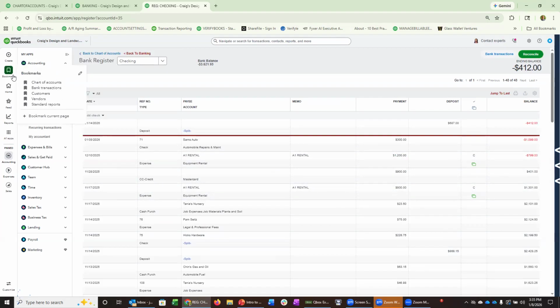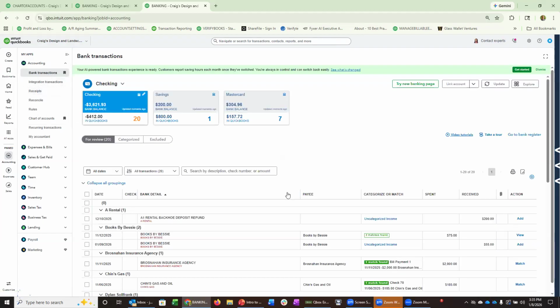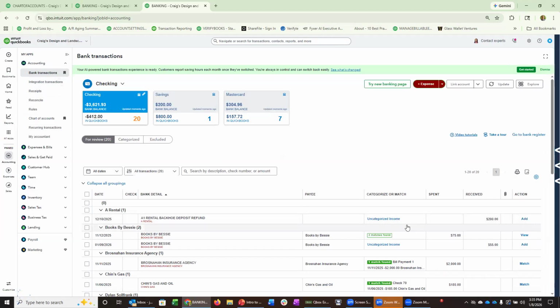I'm going to go back to my bank transactions. I don't usually create a rule for a refund coming back in because I want to be aware of what's going on. So I'm going to manually send this back to that very same expense account because I spent $2,000 for equipment rental, but they gave me 200 back. So on my P&L, I really want it to show I only spent 1,800 on equipment rental.